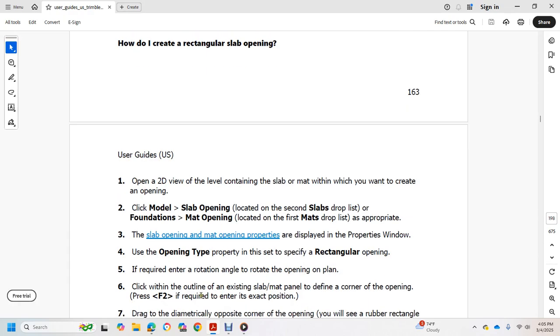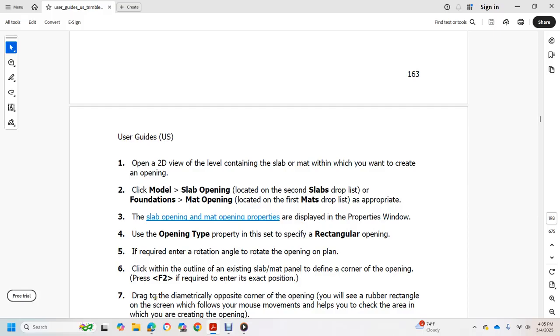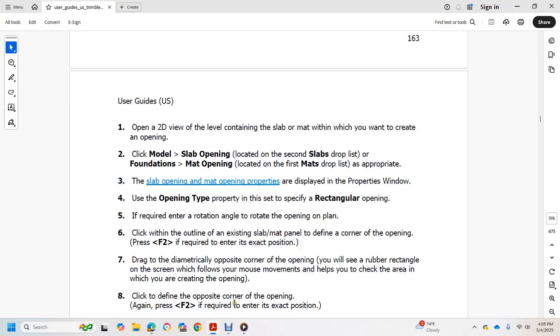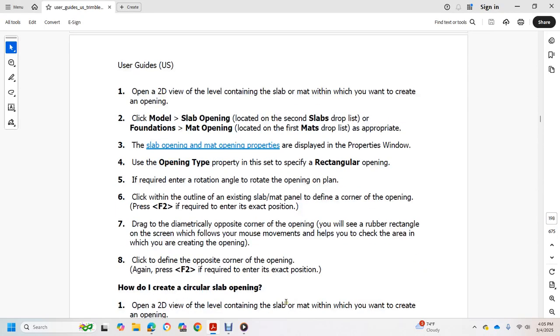Press F2 to enter the exact position. Then move to the diametrically opposite corner of the opening. You will see a rubber rectangle on the screen which follows the mouse movement and helps you check the area in which you are creating the opening. Click to define the opposite corner of the opening. Again, press F2 for the required exact position.